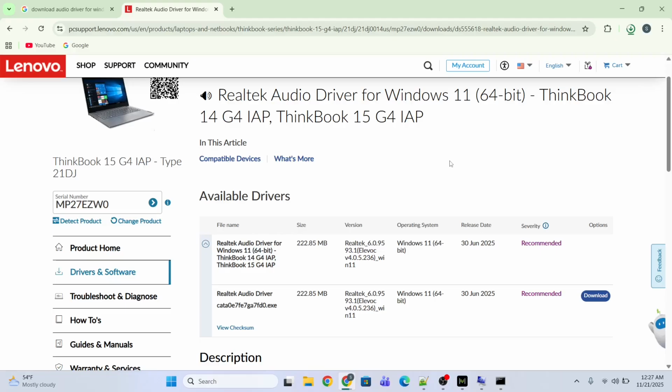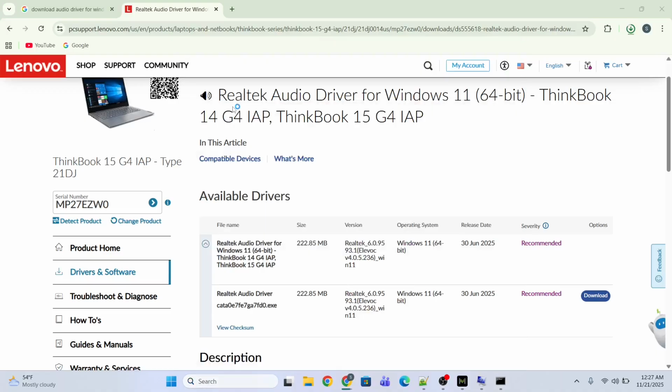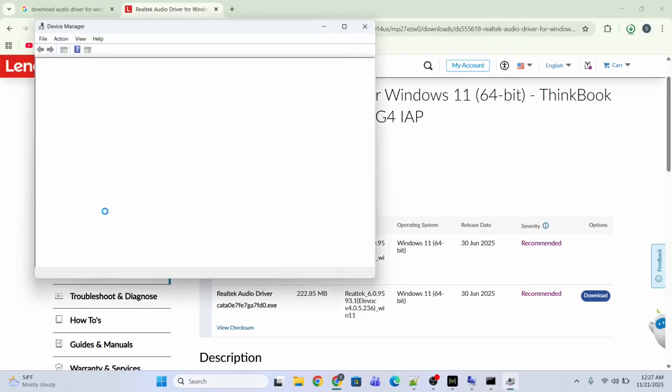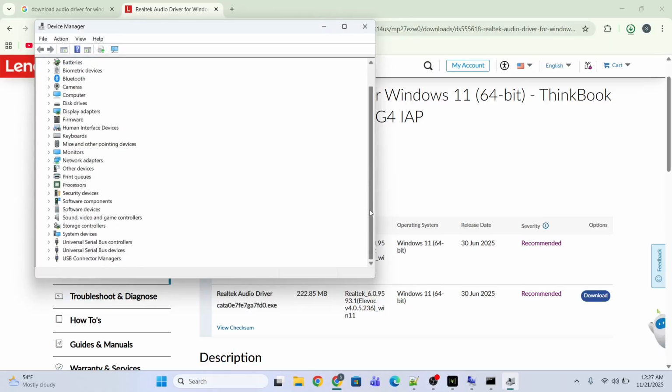So I have already installed it in my system. So let me just go to the device manager, and let me show you the driver which I have installed. So I have followed the same process. So go to sound, audio, and game controller, and this is my driver. So after this, once you are done with the installation, all you need to do is just restart your computer, and after that everything will be okay.